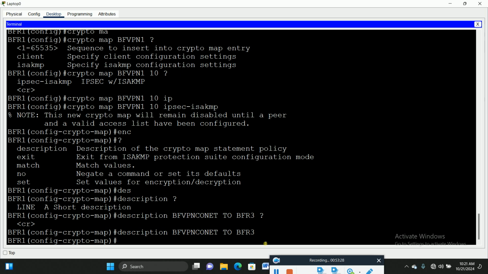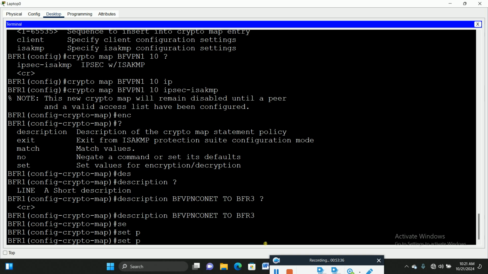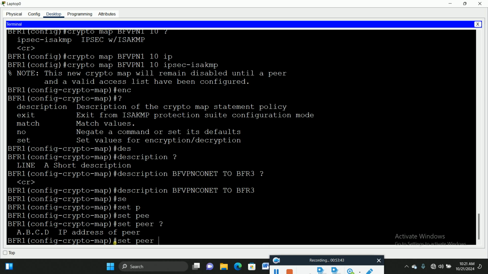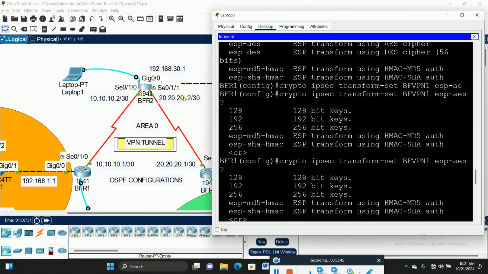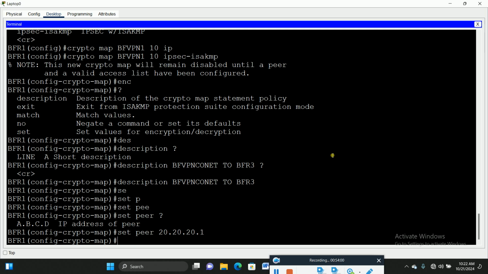Then let's set the peers. The peers will be on the IP address on router 3. So type set, then the peer. Then the shift and the question tag again. It said IP address of the peer. And the IP address of the peer, you have to choose this one. So 20.20.20. Is it 1 or 2? 1. Enter. Then set the transform set.